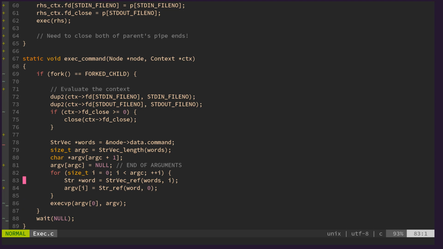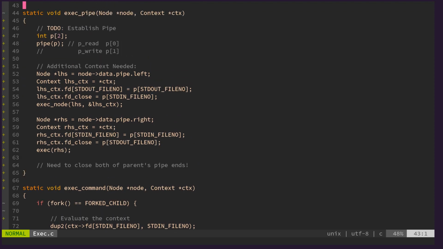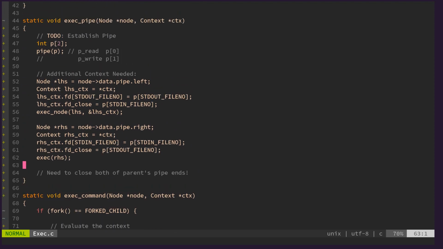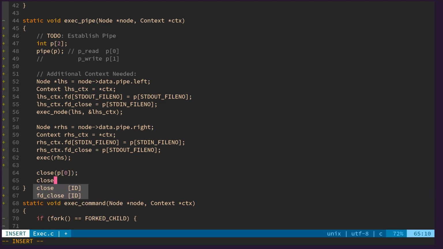But before we do, let's be sure to remember to close both ends of the pipe in the parent's process, right? So in this exec pipe, we left a note to ourselves like, hey, in the child process, we are going to be passing off the right contexts to know which side of the pipe to close. But in the parent process, we actually still need to close both sides of this pipe. So we're going to close P0 and close P1. And actually, if we wanted to use the correct named constants here, we would say close standard out file number here and close standard in file number here.